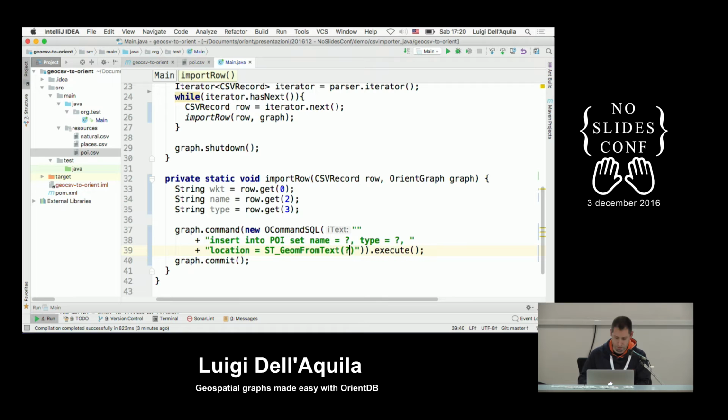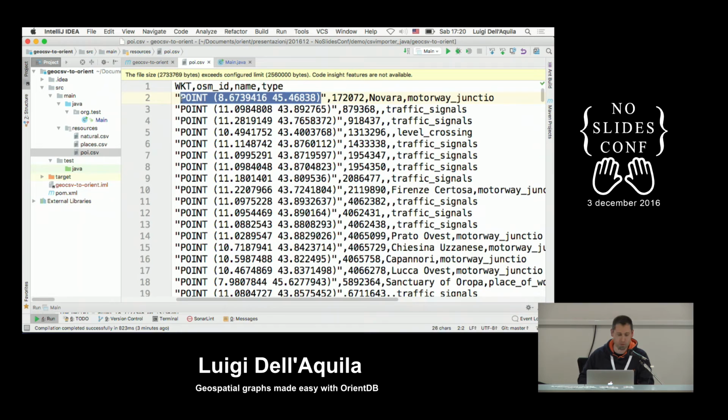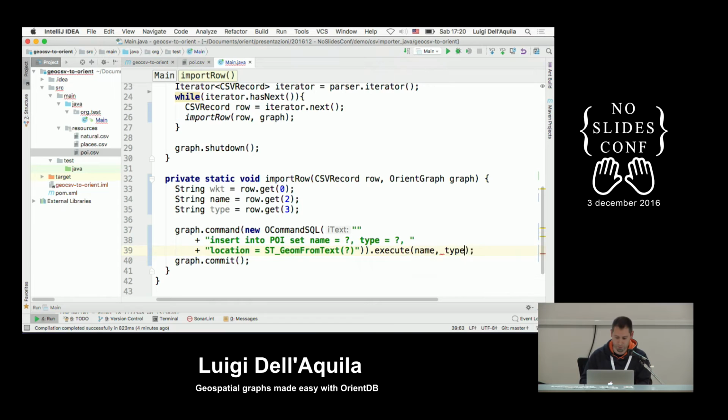OrientDB provides some high-level geospatial functionalities. The first one we see is this one, ST_GeomFromText. This translates well-known text, so this, into indexable and real objects inside OrientDB. So we will just pass a string, and OrientDB will convert this string into a point, an OPoint object. Let's do it. Let's pass the name, the type, and the WKT. And that's it. And then let's commit at every record, but we can do it.